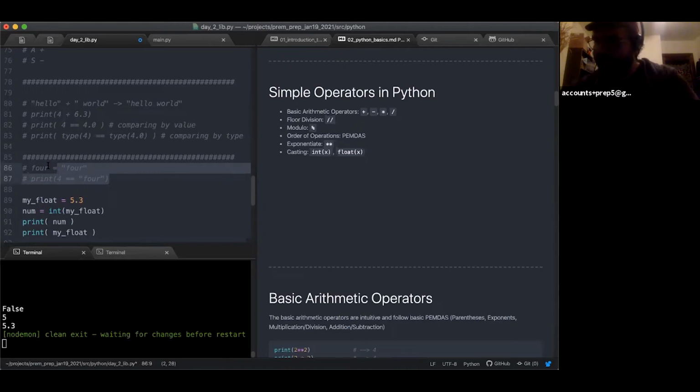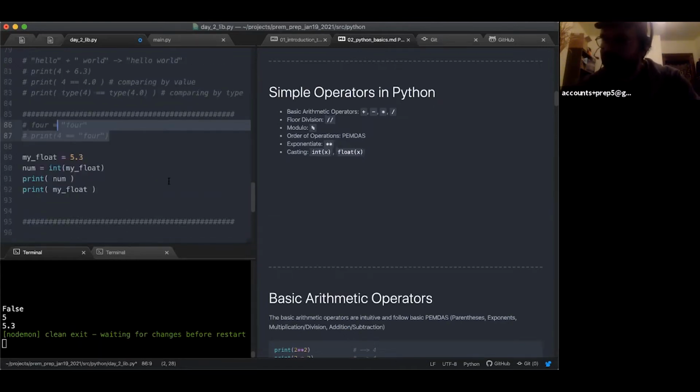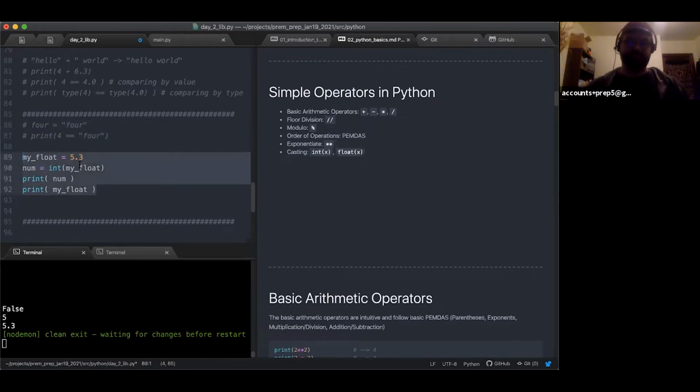Cool, let's see what we got here. Oh yeah, you did give an example with a string. Yeah, so 5.3. So that's good. I just wanted to test people's intuition on this, just see where people are at. So notice we cast my float as an integer and save the integer value in num, but that doesn't change the value of my float. That just gives me the integer version of it, right?